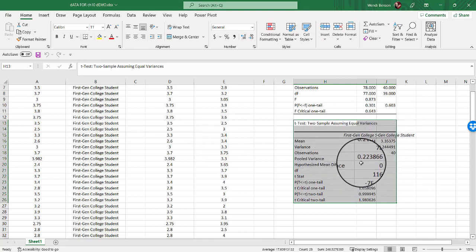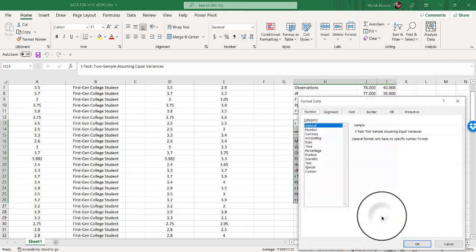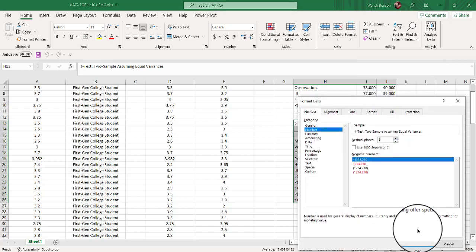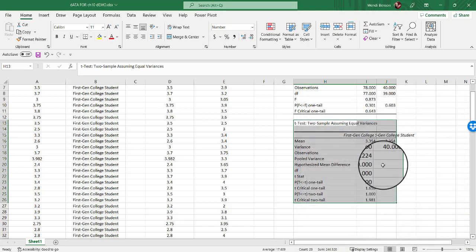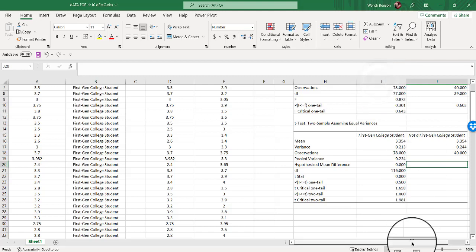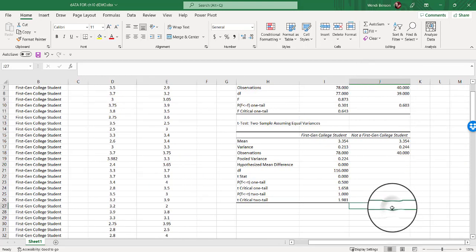All right, now we need to edit these values. The whole thing is selected, and that's fine. I'm just going to right-click, Format Cells, Number, and 3 decimal places. All right, now we can start to look at this. I'm going to do a little double-click action to get it to fit. Now we can take a look at this.